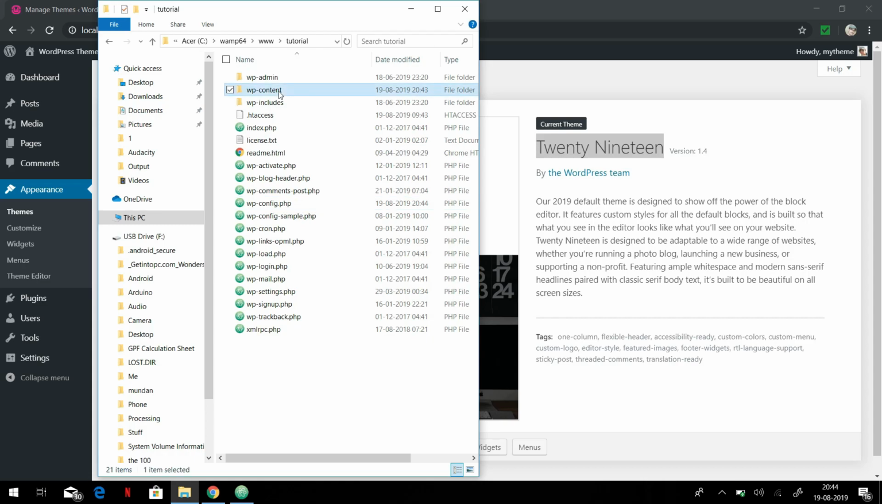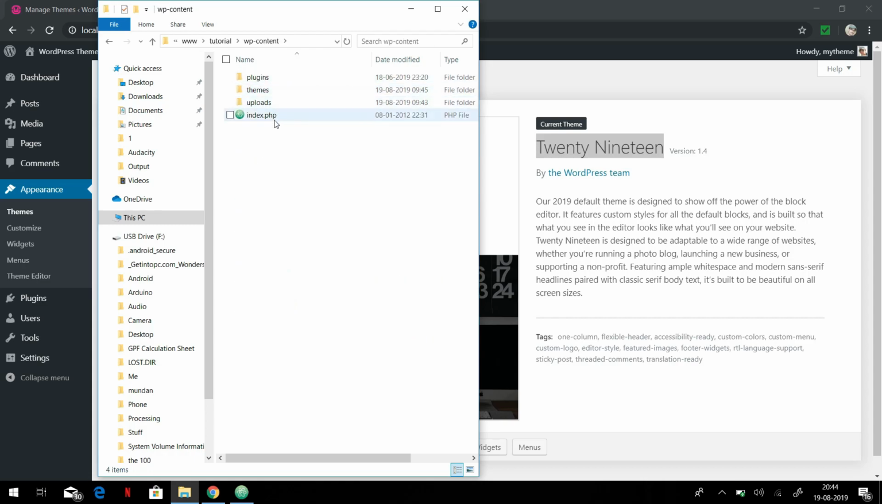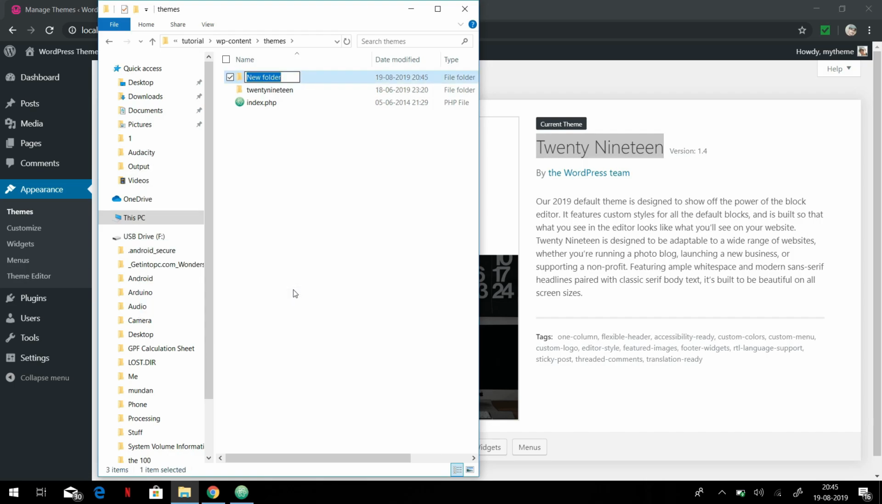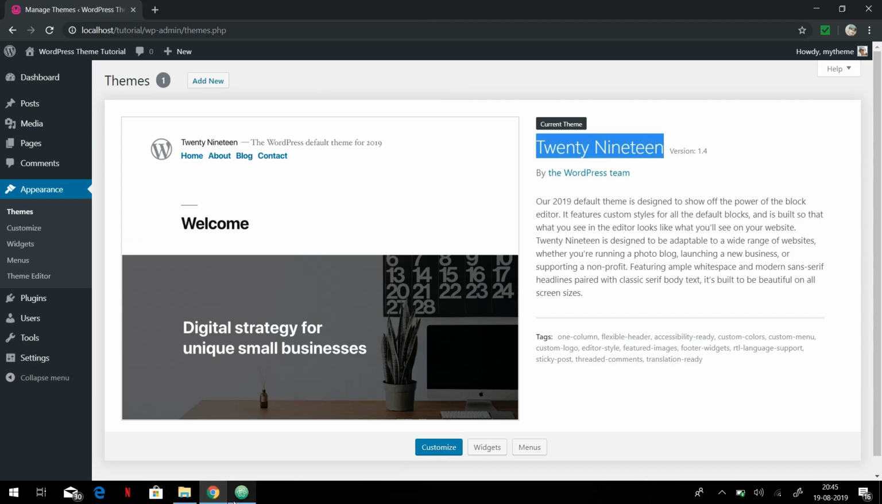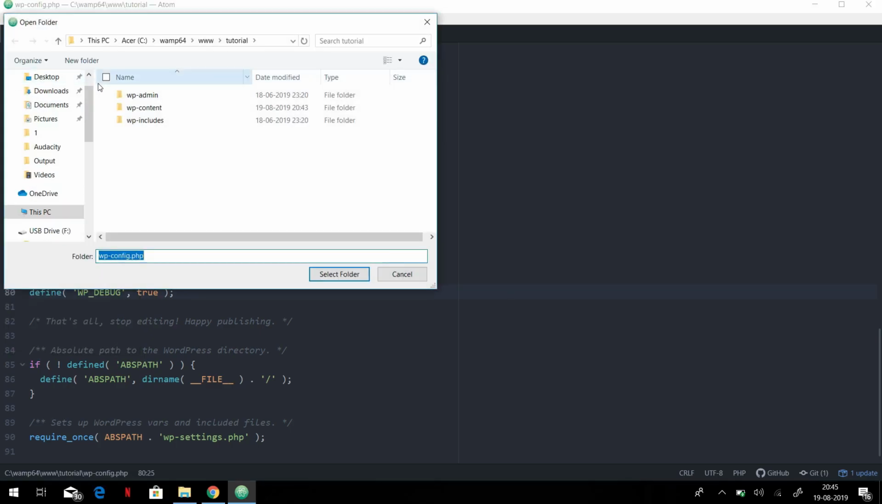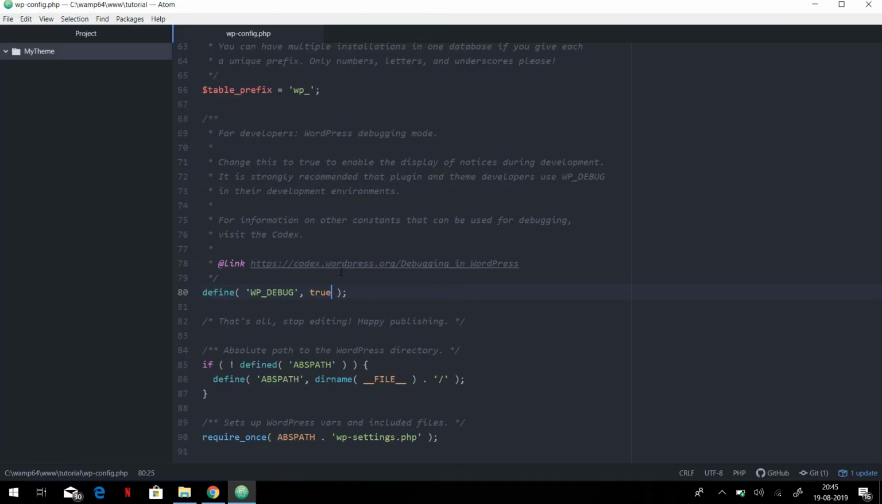Now open the wp-content folder. Here you will get the themes folder. Open it and create a new folder with a unique name. This is the name for your theme. It should be unique. I am going to give my theme the name my theme. So let me add this folder to my text editor as a project folder. And inside this folder I am going to create my folders and files.